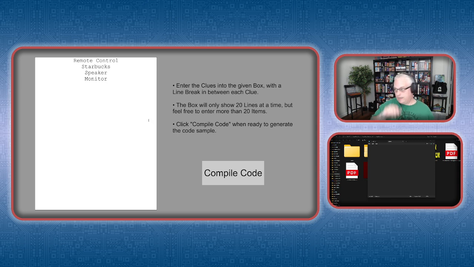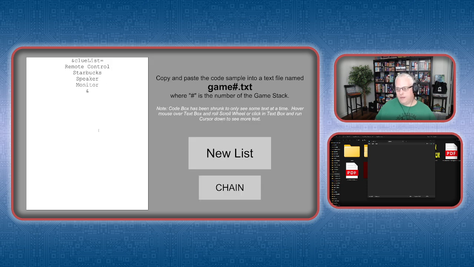Once you're done with your list, and you can put any punctuation in there as well, click Compile Code again, and it gives you the framing. So the text largely remains the same. Special characters will change. So if you put an ampersand, a plus sign, a percent sign, or an equal sign, those will change to their ASCII equivalent characters.